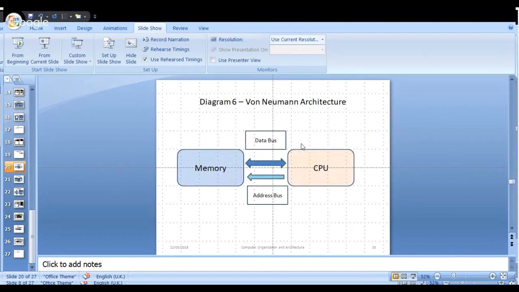Von Neumann architecture. Remember von Neumann? You mentioned him at the beginning. Okay, what's von Neumann architecture? He proposed that instructions and data are stored in the same memory, and they both pass through the same bus, the data bus, in and out of memory.